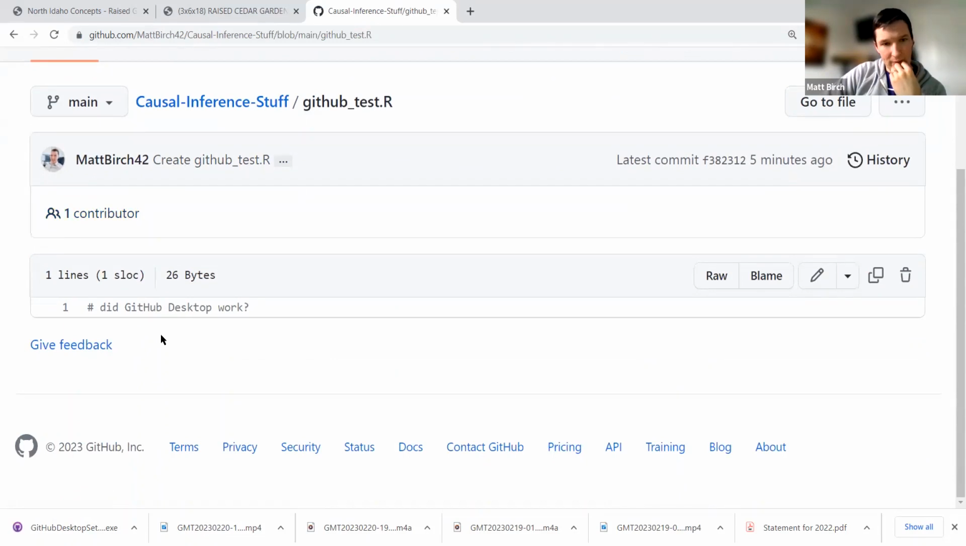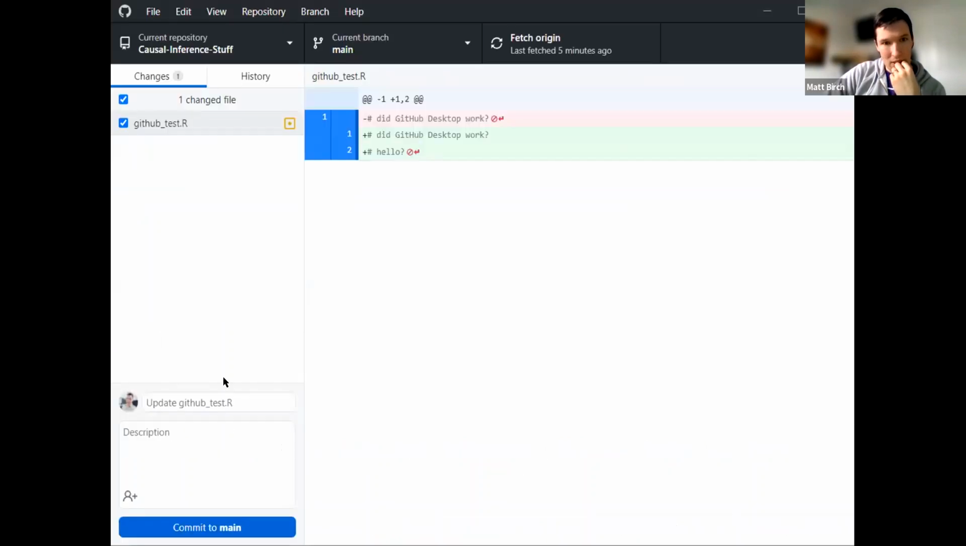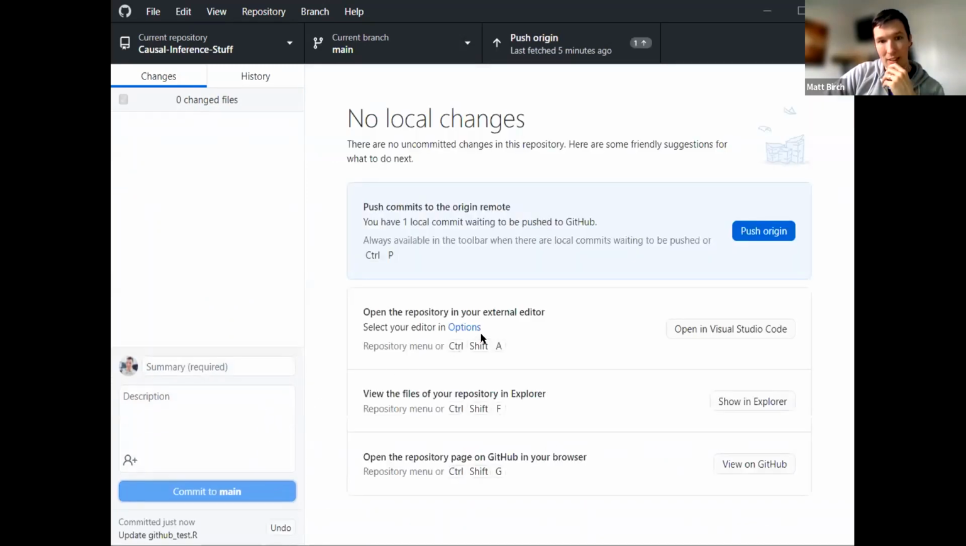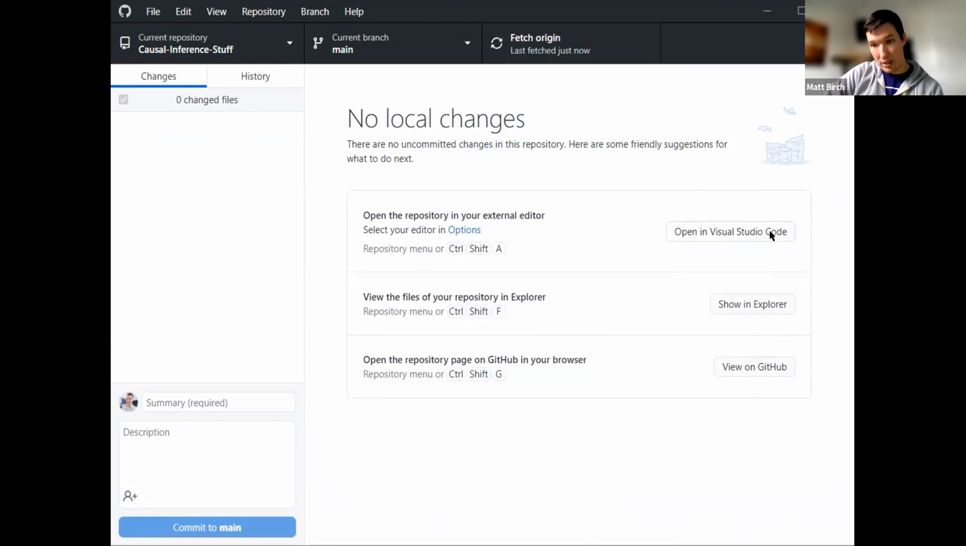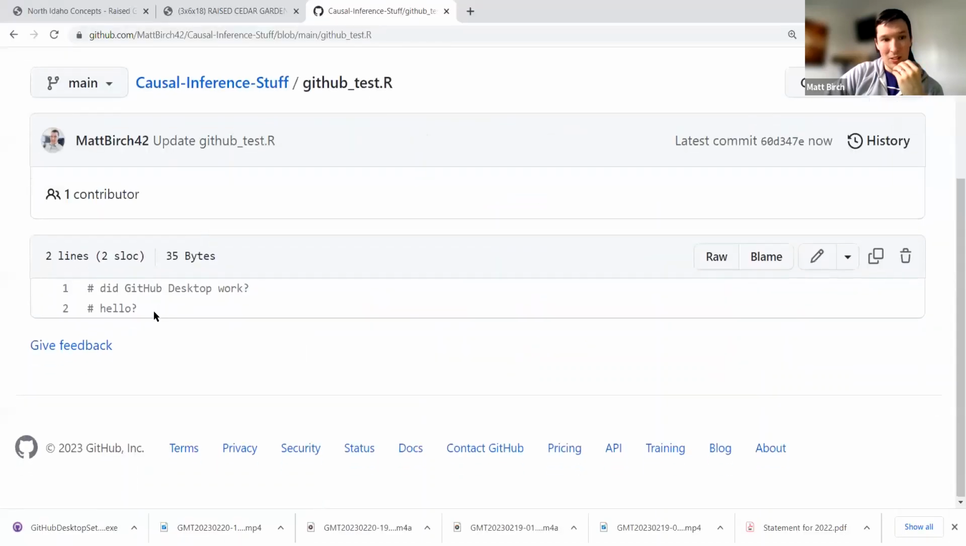It didn't. So what do we got to do? Let's go back because we forgot to do one important step, which is after I commit this, that I updated it, and then I have to push the file. When you push it, it sends it from GitHub Desktop to GitHub Online. So now let's go back to GitHub and we'll see what happens. Let's refresh this and see if it updates. Oh, look, the hello line is there now.